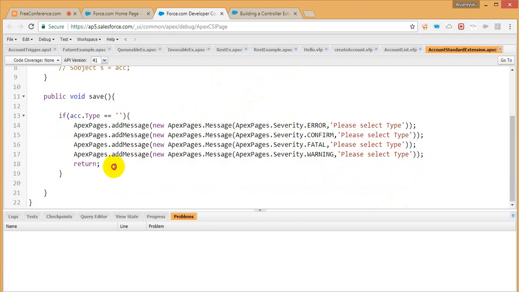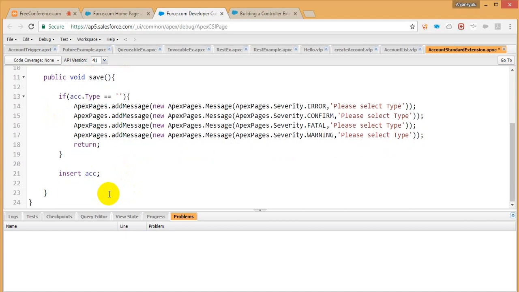Once everything is selected, then we need to perform insert account. If you want to verify the industry as well, you can add the same, like acc.type not equals to this. Then you have to return. Then finally insert acc. Now let's see what it is.